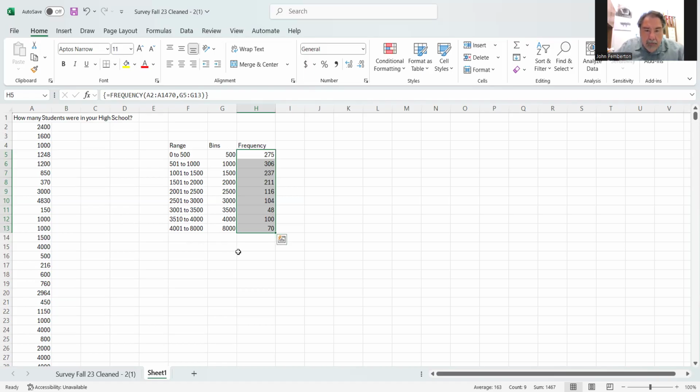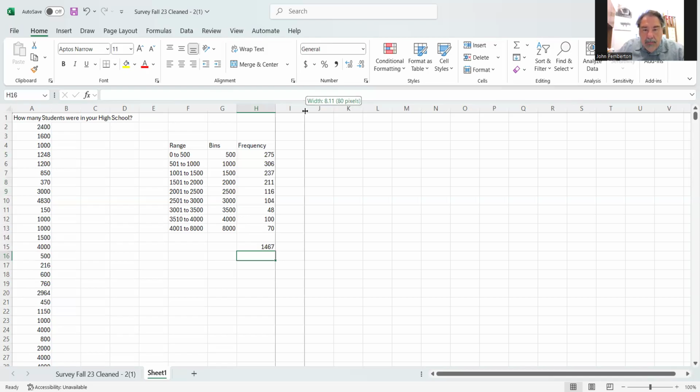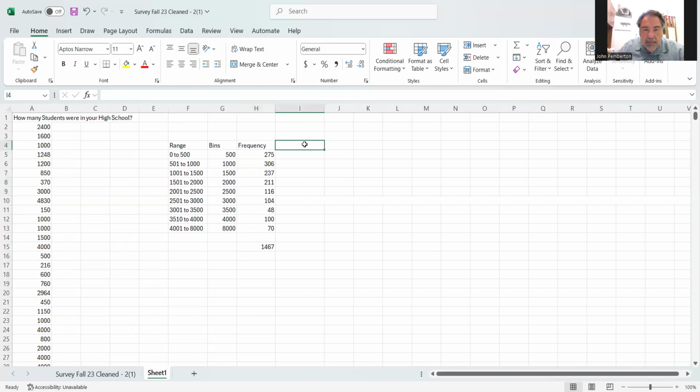All right. Now, the next thing I want to do is create a sum. I want to count up how many data points I had. So I'm going to type equals SUM and then just add up all these bad boys. Okay, so we had 1,467. And if you recall on the other graphs, we've been doing a relative frequency. Let's do that too. We need a relative frequency here.